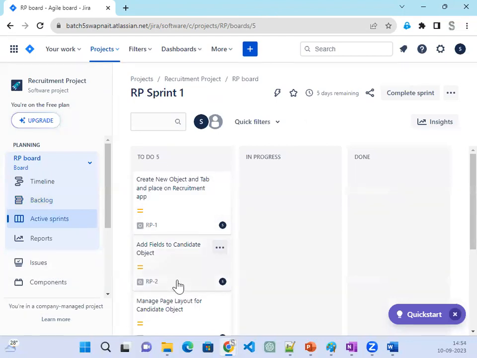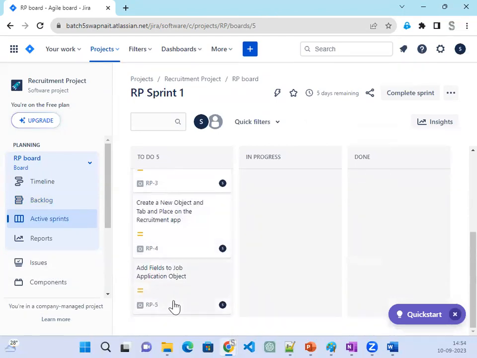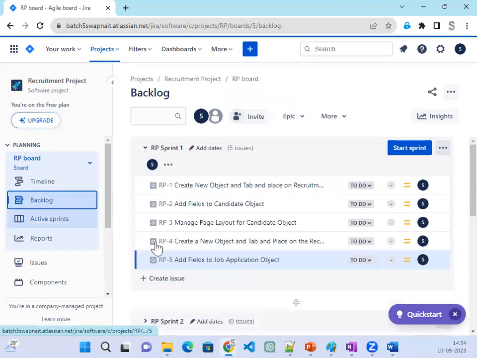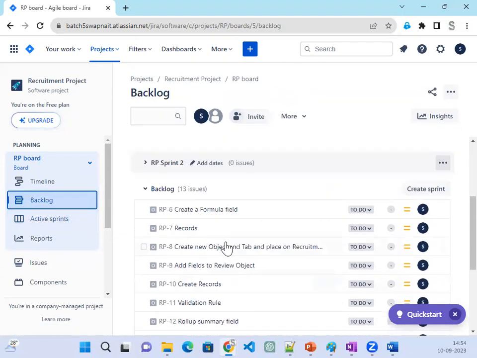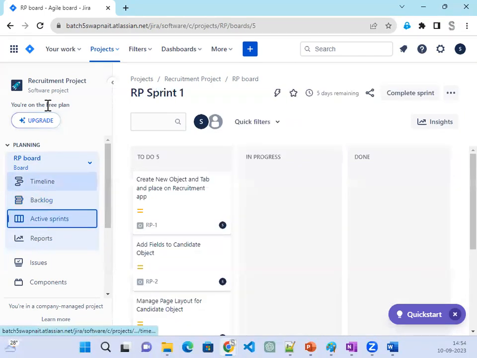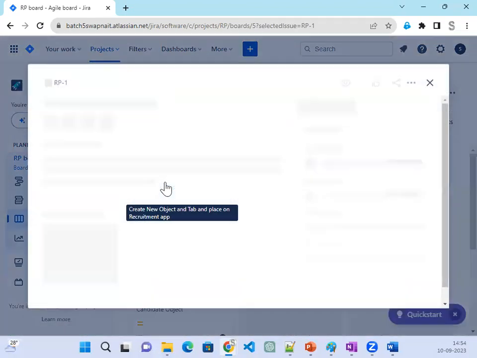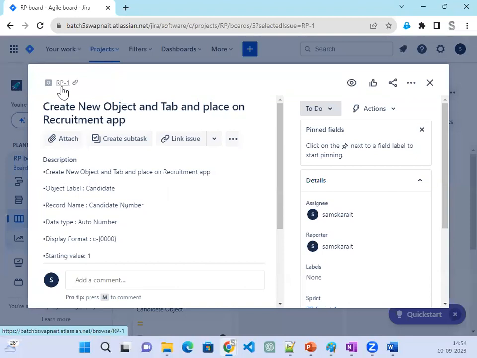Now, how many stories do I have? 5 stories are there. Out of 18, we have taken 5 stories into the start of the sprint. That means in the backlog, I will have 13 stories. Now go to the active sprint. In the sprint, there are a total of 5 stories. If you open these stories, you can open them in another tab.